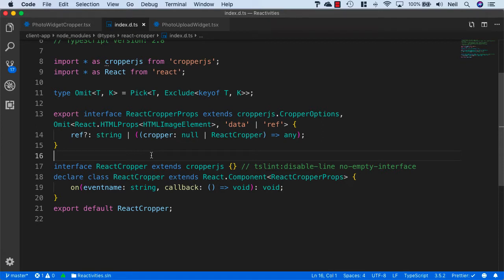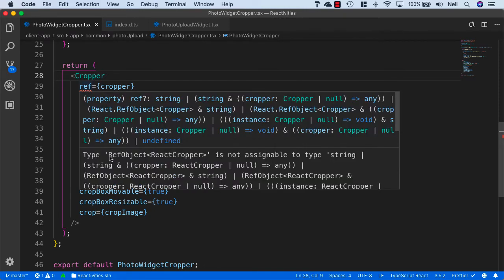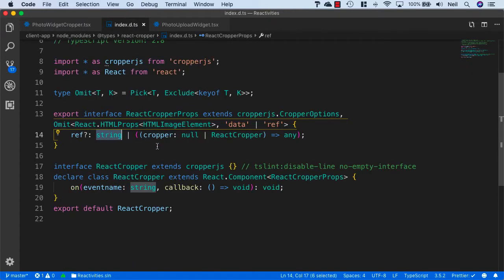Now inside our React Cropper props, this is where we're falling over. Our ref property can take a type of string, and what we're passing to our ref is not a string. We've got a ref object of type React Cropper that we're passing to our ref. And in our type definition file, it doesn't match the string, and nor does it match this function, which is either null or React Cropper that returns any.